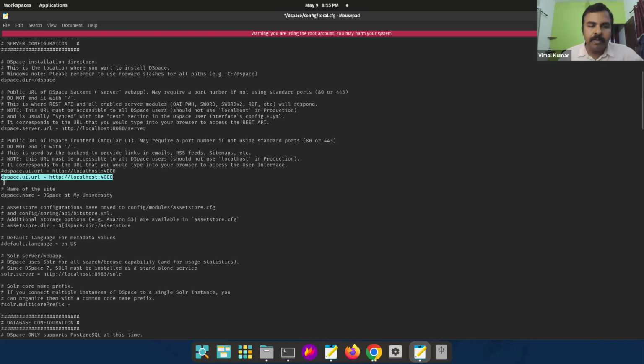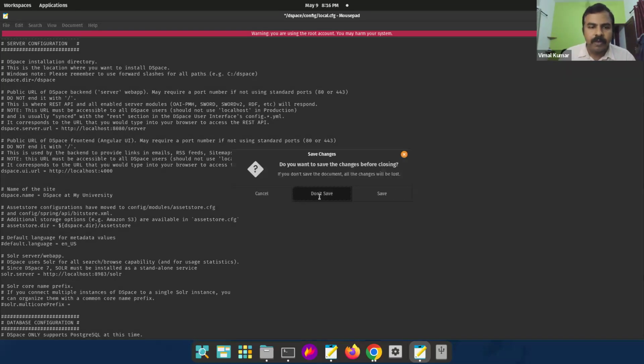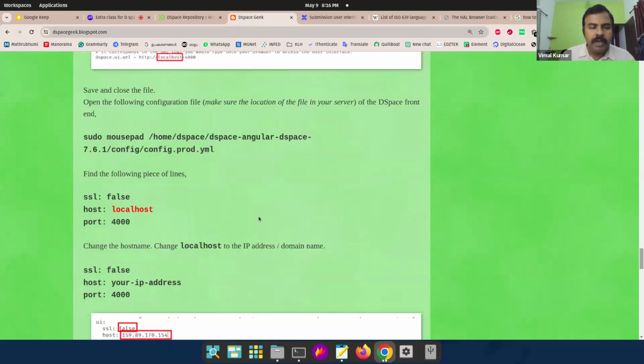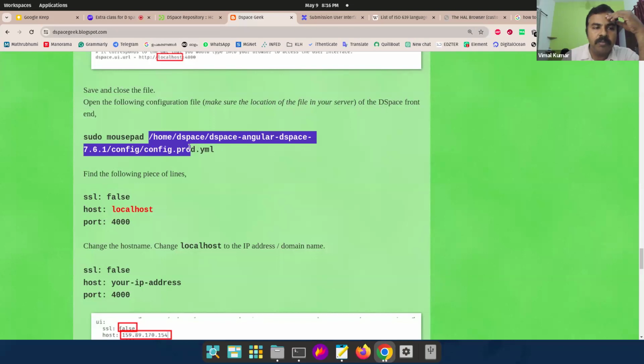If we have made any mistake, you can easily retrieve the original state. We can easily go back to the original state. The second file to edit is the Angular configuration file, located in home DSpace, DSpace Angular, DSpace 7.6.1 config, /config.prod.yml.